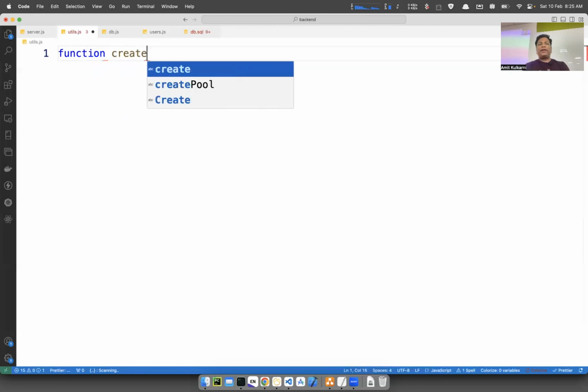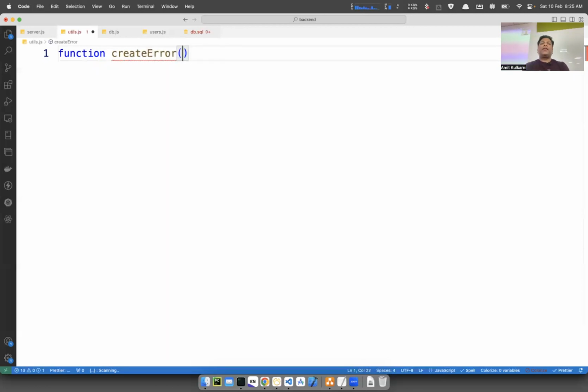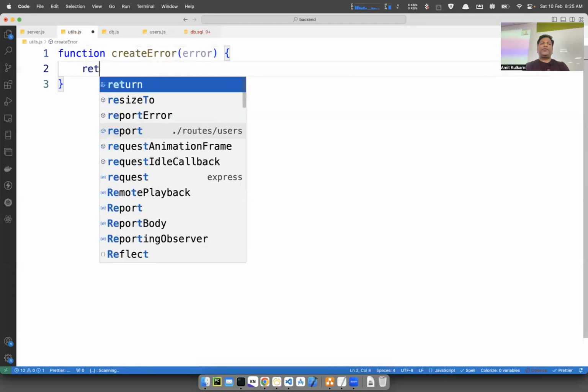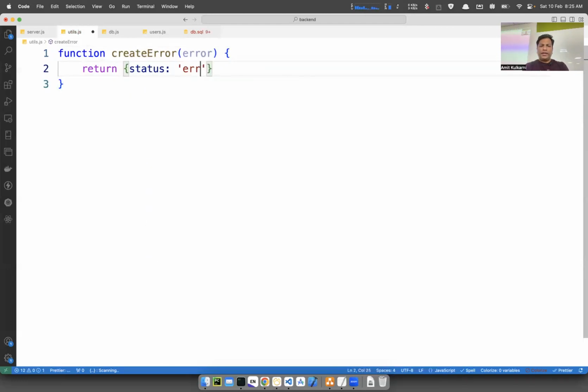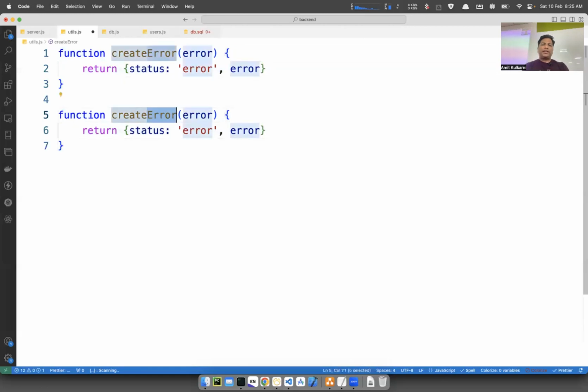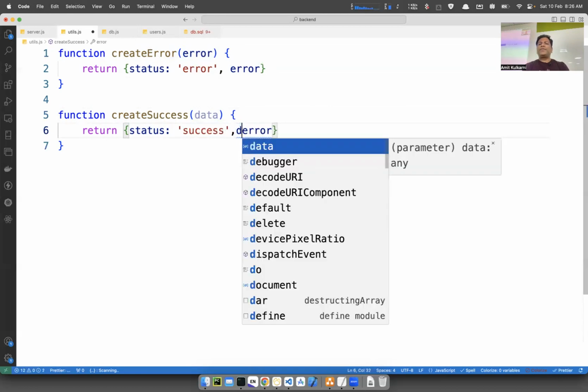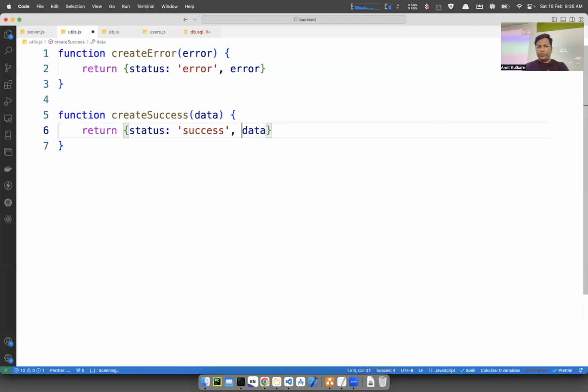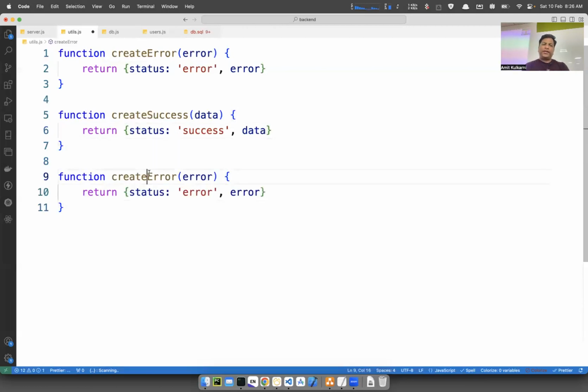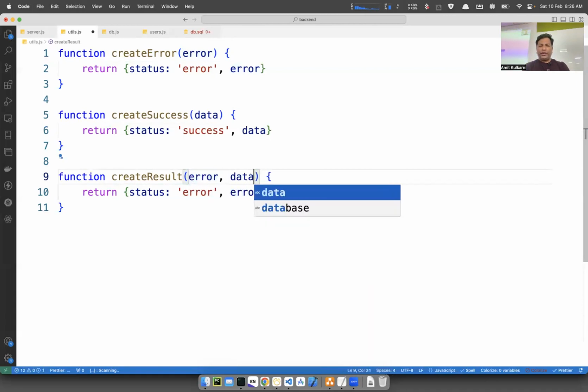Function, say, create error response, you can call it as, where we are going to say this is my error, and I'm going to return status as an error, and let's send an error. That's it. I would call this a create success. This is the data, in which case, if there is a success, I'm going to send the status as success, and there is data along with that status that will be sent back to the user. And finally, this is going to be create a result. I just want to say error and the data better.